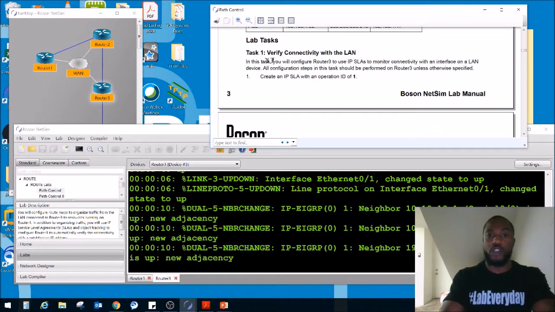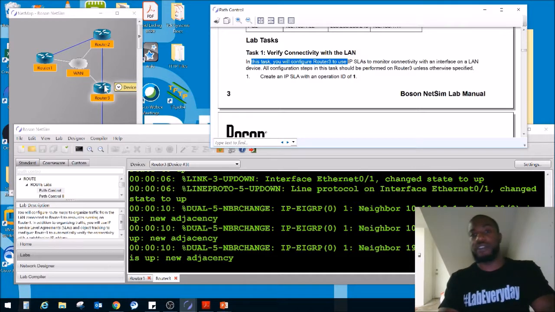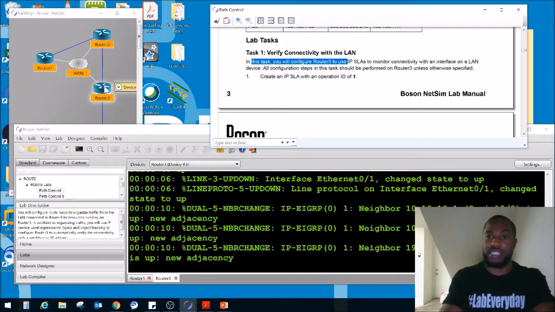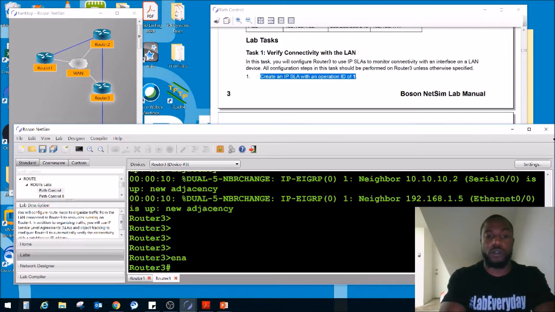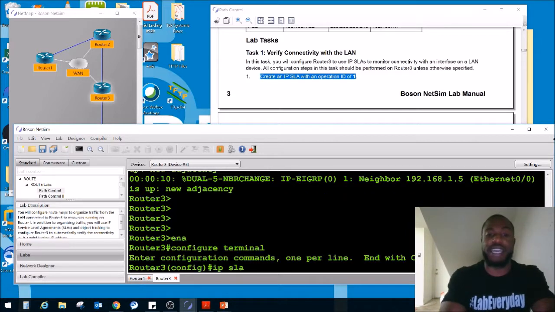In this task, you will configure router 3, which is this guy right here, to use IPSLA to monitor connectivity with an interface on the LAN device. All configuration steps in this task will be performed on router 3 unless otherwise specified. Create an IPSLA with an operation ID of 1. So we're going to go to enable mode, and then go to global config mode. And we're going to say IPSLA.